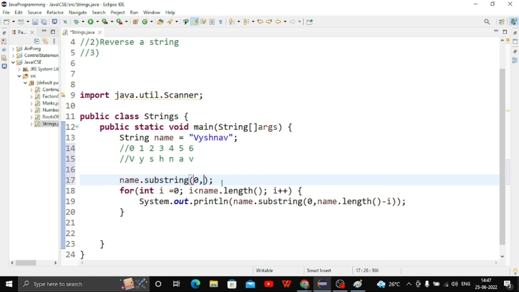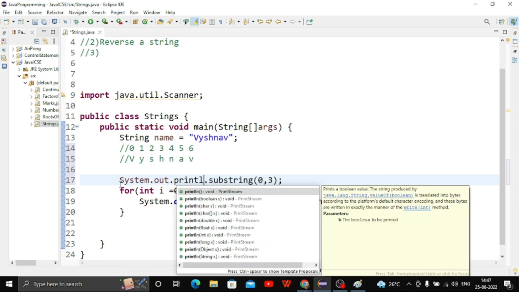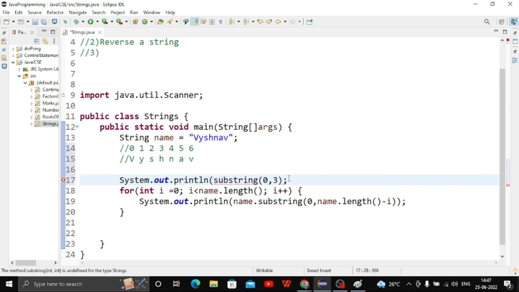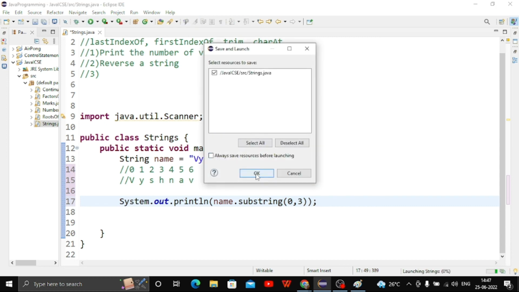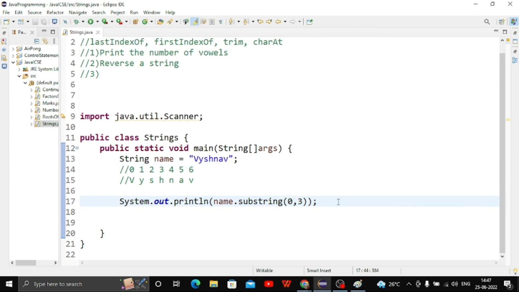Now what happens if I do this? It will start at the 0th index, V. VYS. VYS, perfect. So let us do that. I think that's better for our understanding. So it has to print VYS, right? Let's see if it prints that. Okay, now what does this do? It only prints H. Perfect.